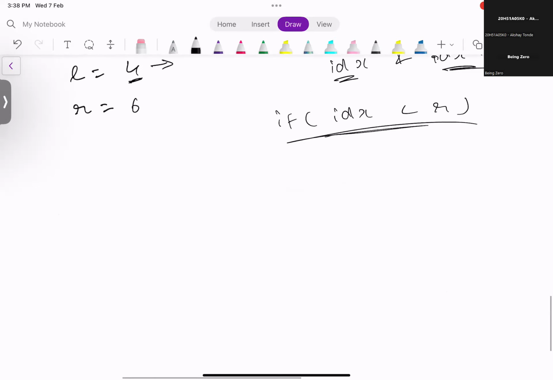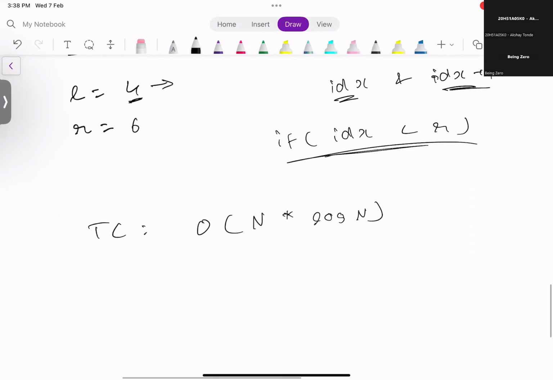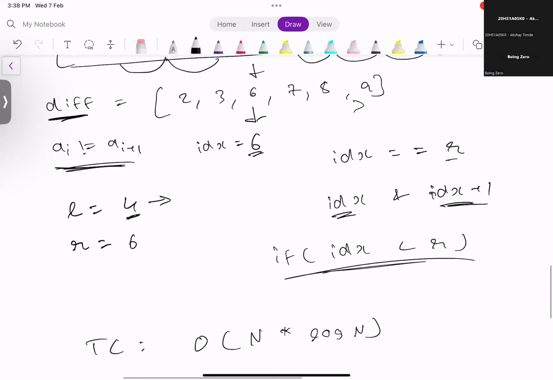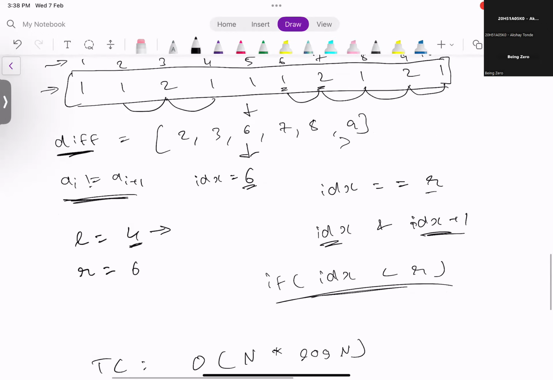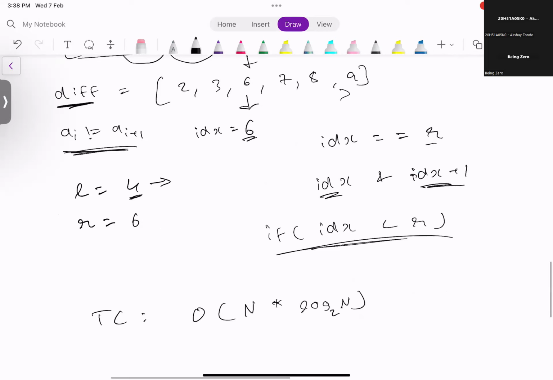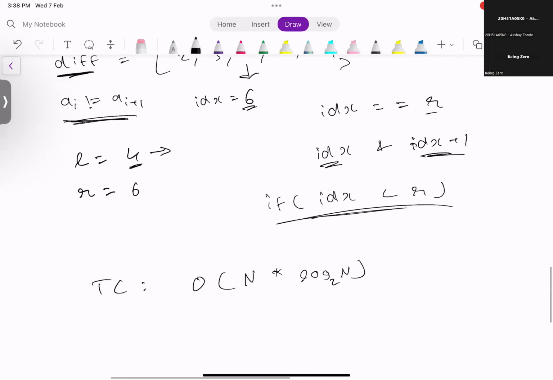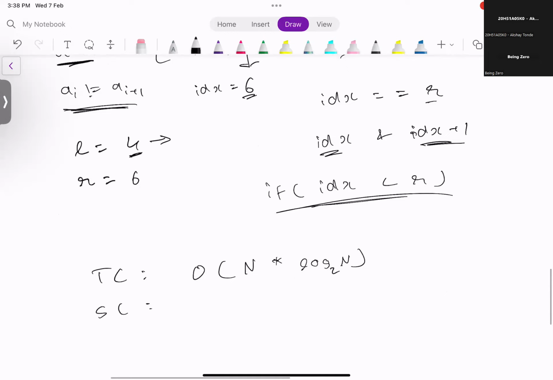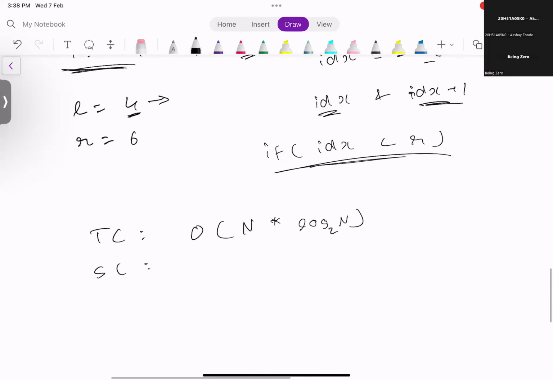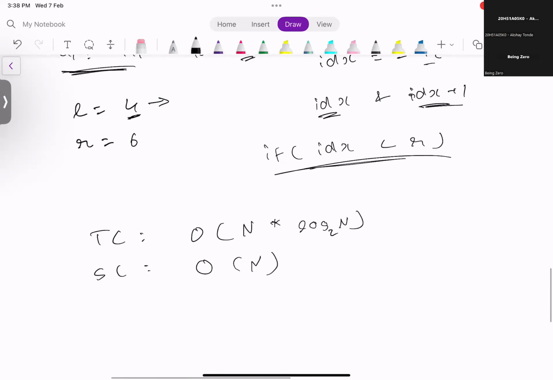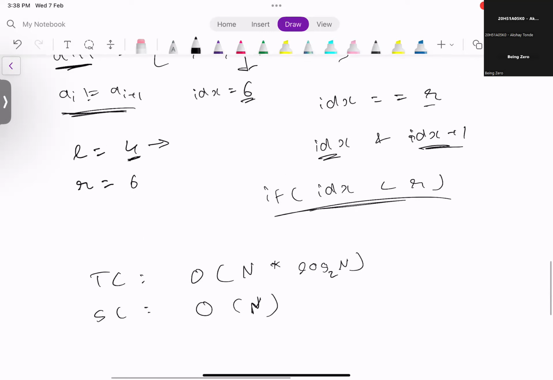So the time complexity of this approach, let's see. Time complexity of this approach will be n into log n. Log n because we are doing a binary search. Binary search works in log n complexity, and it's log n base 2 for clarity. And the space complexity here will be O of n, O of n to store the array. So yeah, that's how we solve this question.